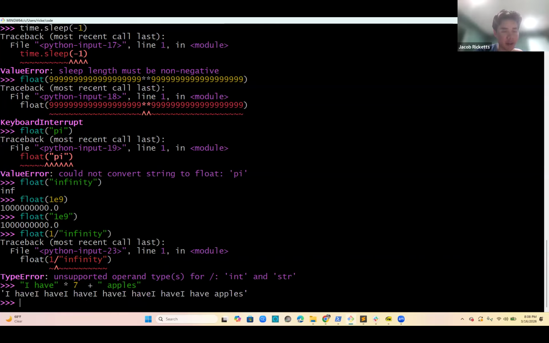Okay. I have... Oh, it's "I have" apples. 7 times, plus the string apples. So plus works on string to string, and multiplication works on string to integer. But multiplication and addition are the only things I know of that work with strings on either side of the operation. Great, learned a lot.